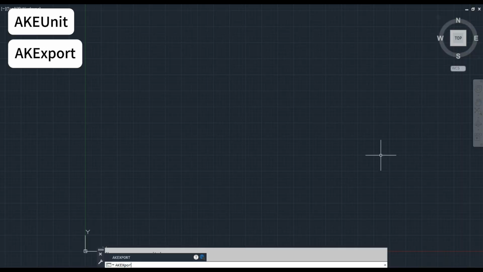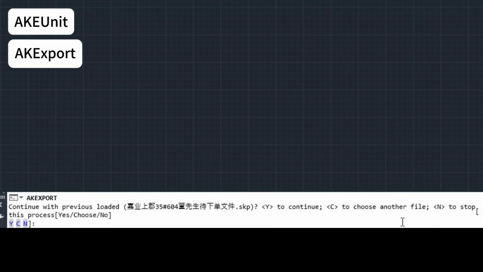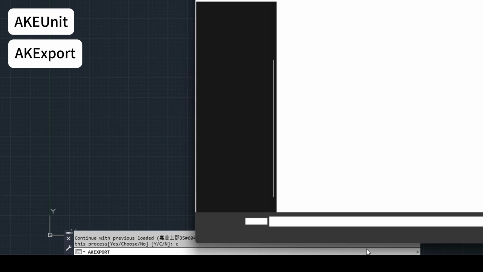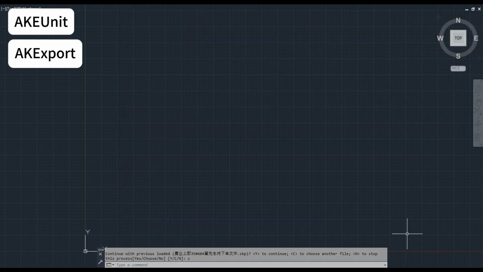Second, choose the SketchUp file. Type AKExport. At this point, you'll need to select your SketchUp file. You have two options. To select your last used file, type Y, or to choose a new file, type C. Since this is our first time using it, we'll choose C. In the upcoming interface, you need to select the SketchUp file you want to export.